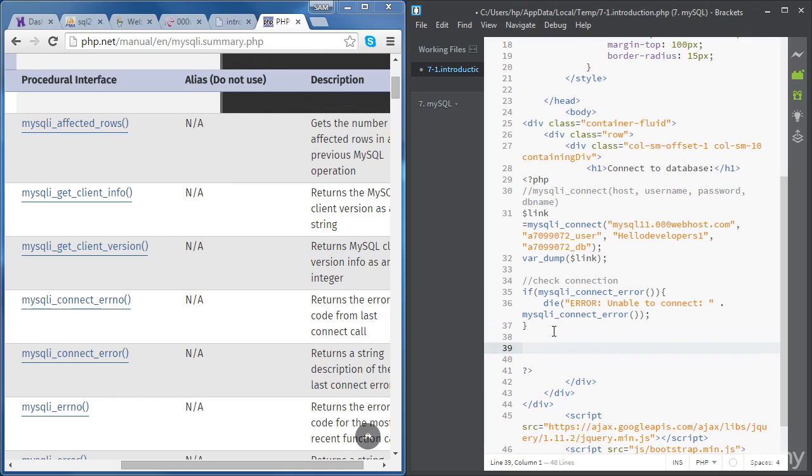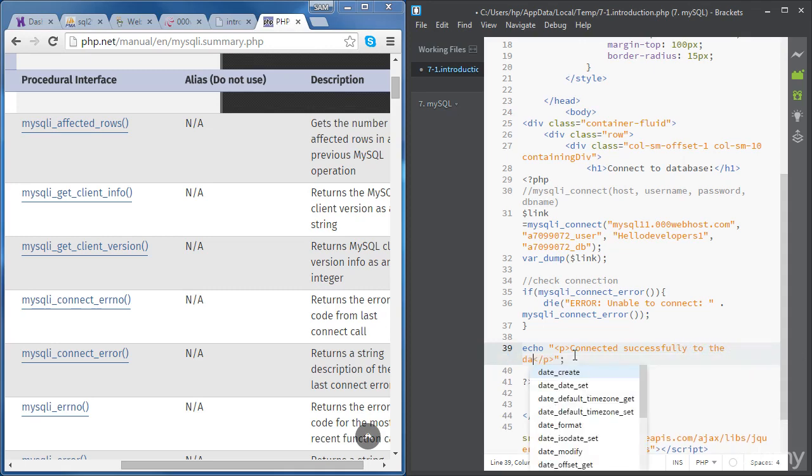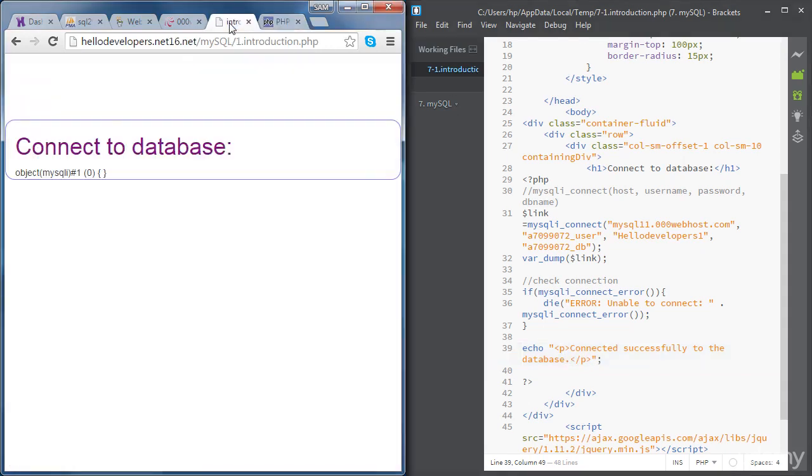We're just going to write our paragraph right after. If we get here anyway, that means that we haven't executed the die function, which means that we don't have any error. So it's going to echo a paragraph saying connected successfully to the database. All right, let's try this. Now if we refresh, you can see our success message there, connected successfully.